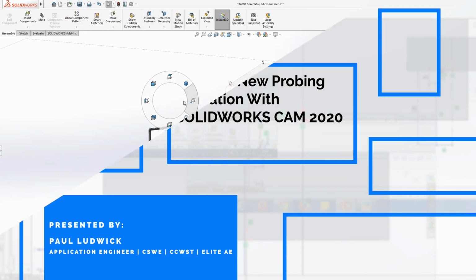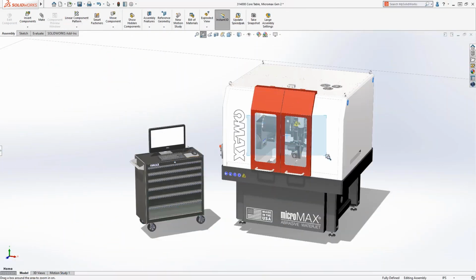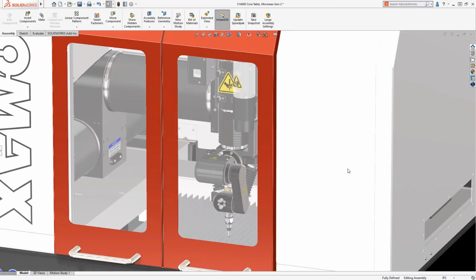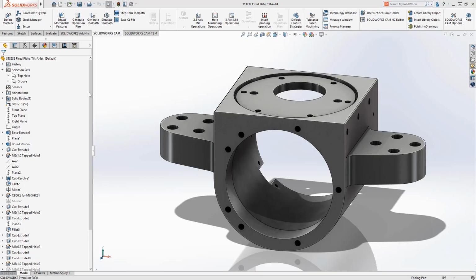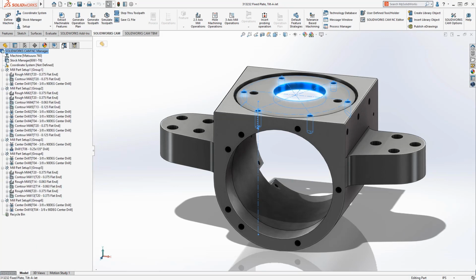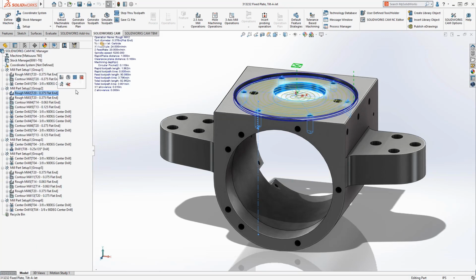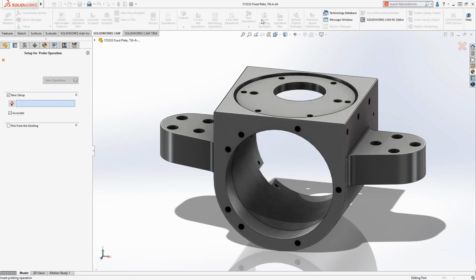Precision equipment like the tilt-a-jet on the OMAX water jet require high precision manufacturing to achieve the desired performance. Components like this fixed plate housing have many critical features with precise tolerances. To meet these requirements, SOLIDWORKS CAM Professional 2020 and above offers probing operations.